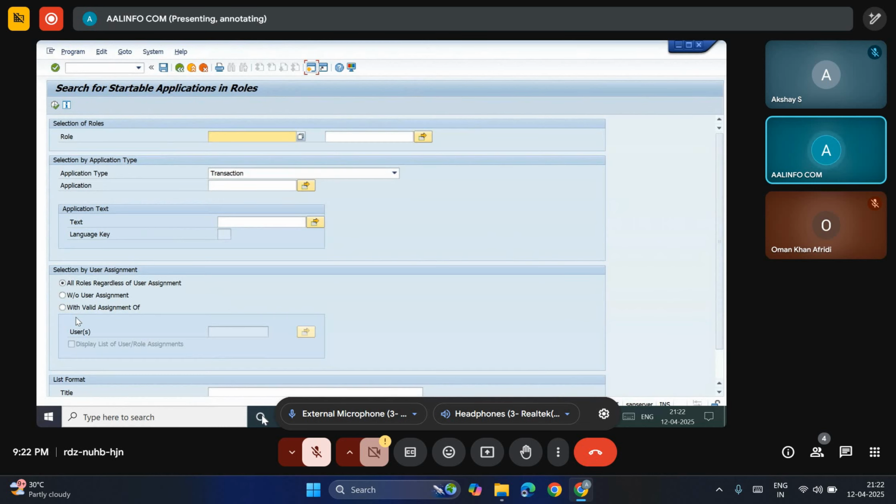So search here for some transactions if you want to search in the menu if any role has them. Now it is searching for all the roles. It would take some time.